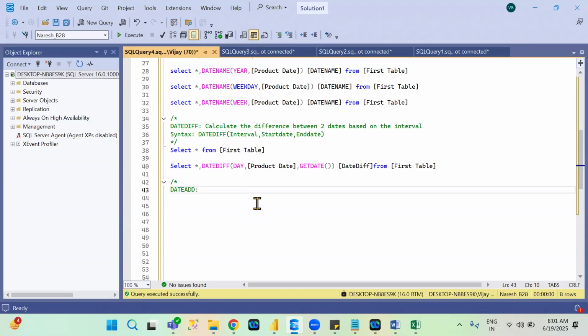What is the DATEADD function? Up to now you were calculating a difference. If you want to add something to an existing date, that means adding some value to the year part, the month part, the day part, hour, minute, or second, then we can use it.